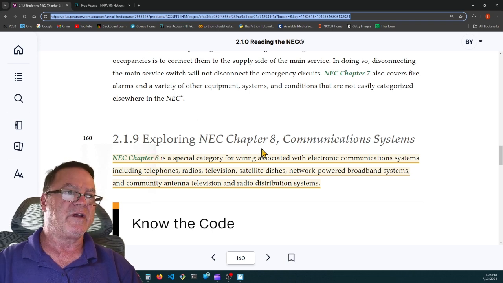2.1.9, Exploring Chapter 8 Communications Systems. This is highlighted. It says, NEC Chapter 8 is a special category for wiring associated with electronic communication systems, including telephones, radios, televisions, satellite dishes, network-powered broadband systems, and community antenna television and radio distribution systems.